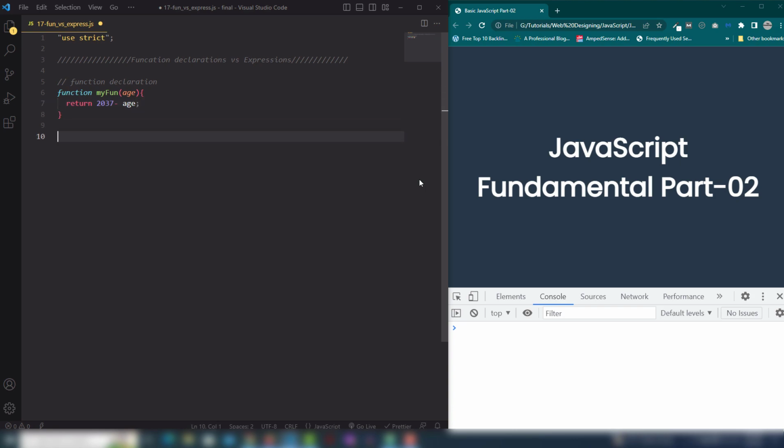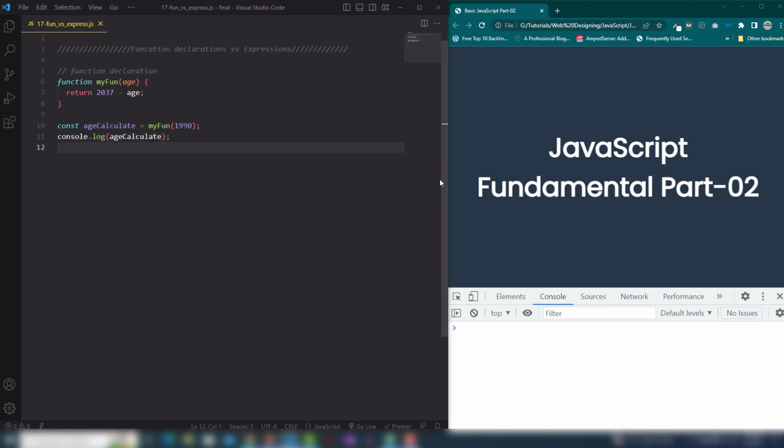Then I'm going to call it by using a variable. So I will create a variable, ageCalculate, and call myFun, and inside there I'm going to pass the value, like my birth year is 1999. Then I'm going to use console.log and ageCalculate. Then you will be able to see the result of the function, right?